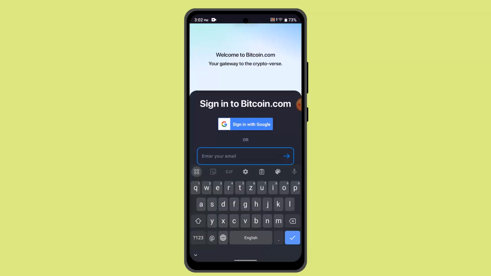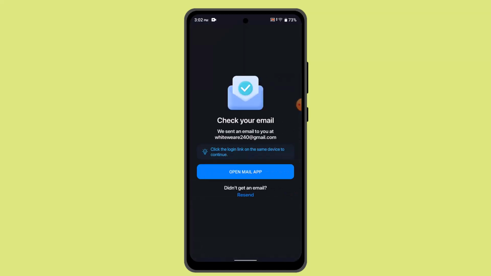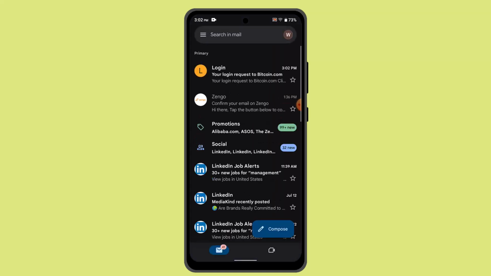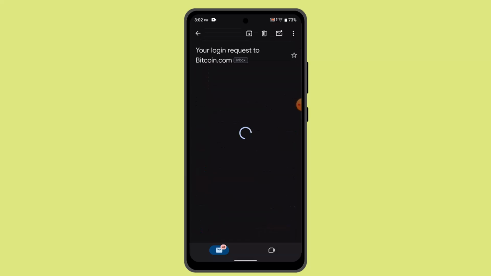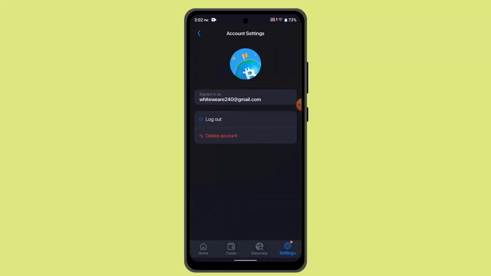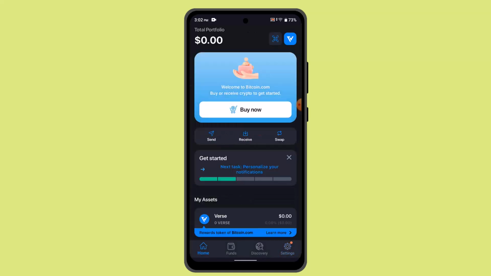So I'm going to go ahead and manually type in my email address and click the next button, and now you have to go ahead and open the mail. So click on open mail and you'll be receiving some sort of verification. So click on this and open up the login button, and as you can see that you've successfully logged into your Bitcoin wallet account. So by following the steps, you should be able to log in into your Bitcoin wallet account. That is all for this video.